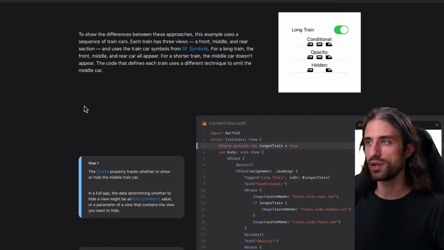It's whether or not they affect the layout. The only difference is whether or not they affect the layout of the view while they are hidden. That's what I wanted to say.